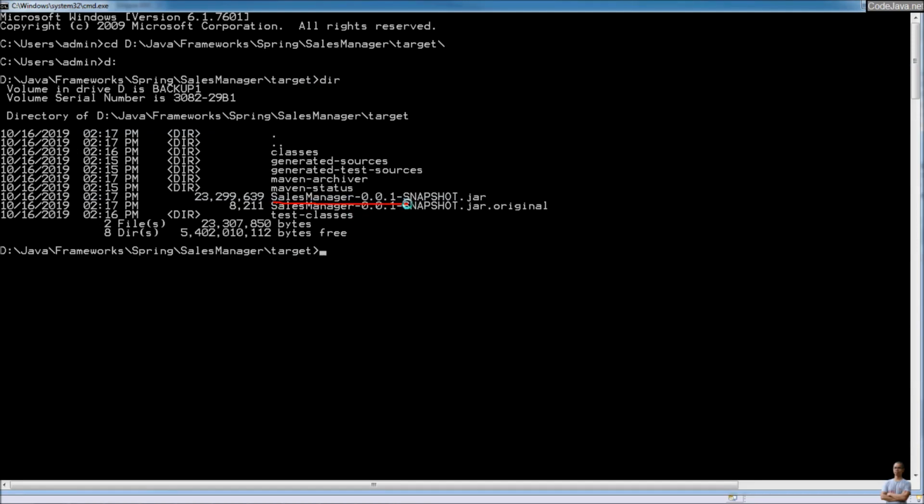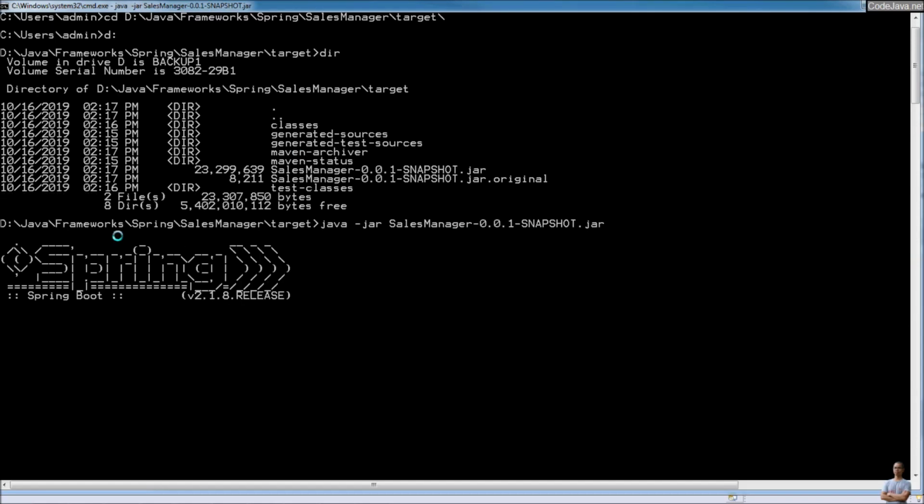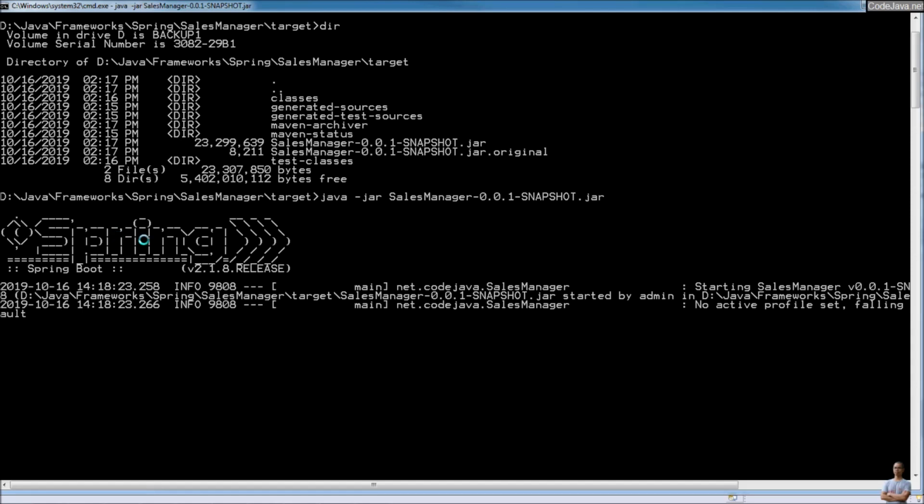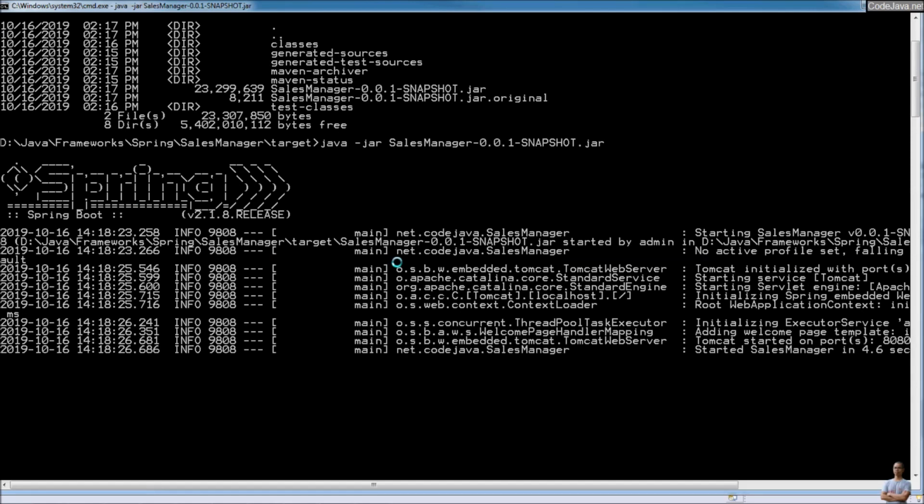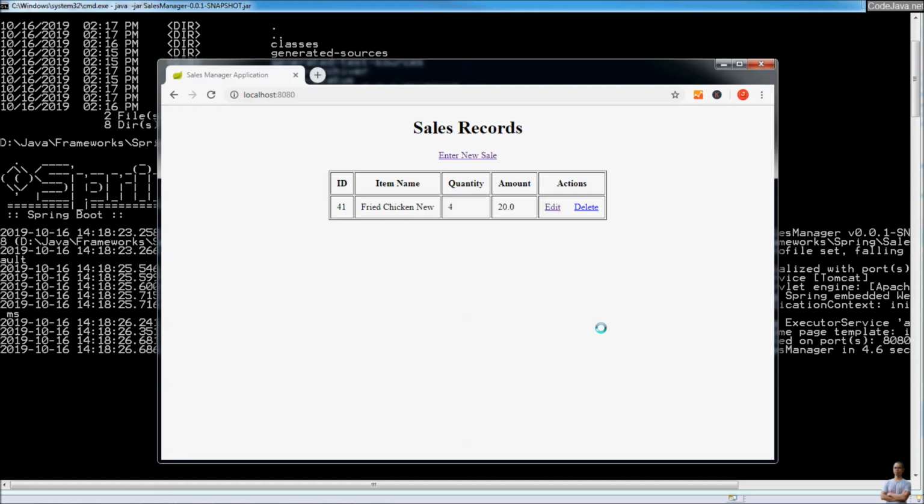Sales manager version 0.0.1 snapshot.jar here. Now we can run this Spring Boot program. Java jar sales manager. You see the Spring Boot logo appears in the console. And the server started. Tomcat started. Okay. And now we can test.